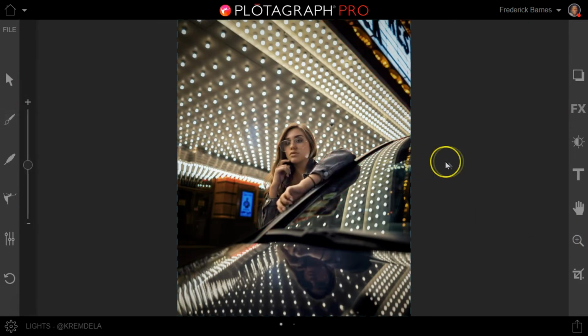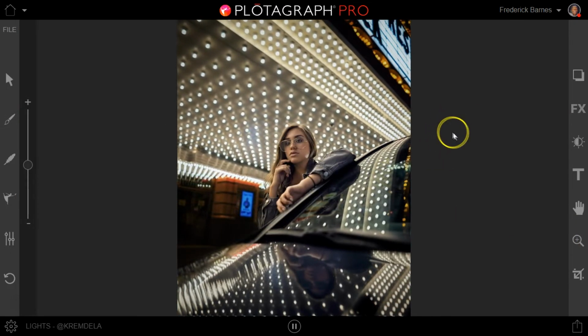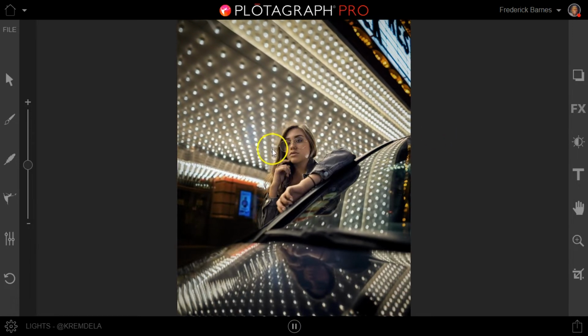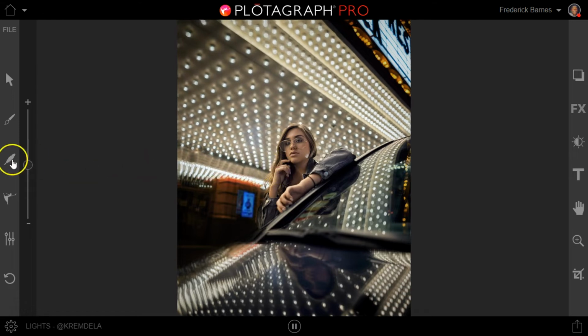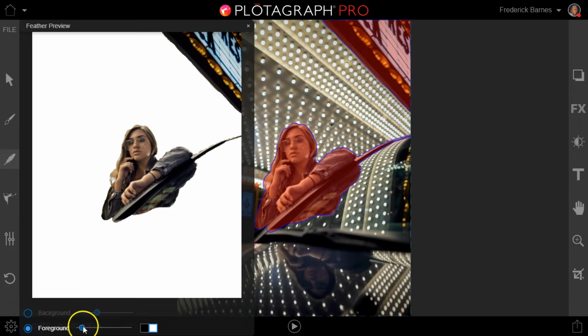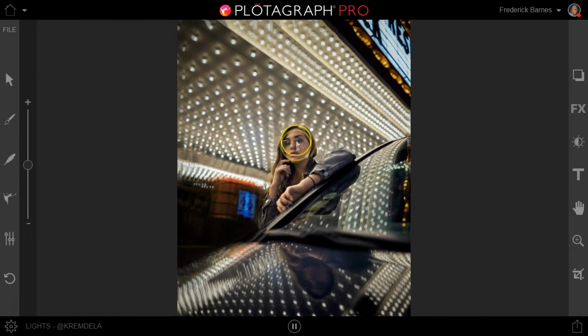Alright, I'm going to click play again, see what we have so far. That looks pretty good so far. Obviously we have the edges of her hair moving with the motion, but we can use the feather tool to clean that up a bit. We'll bring it up a bit. You can see the edges start to show the lights on the edge. And we can bring the foreground up a bit to clean up the edges around her. And it looks a lot better now.